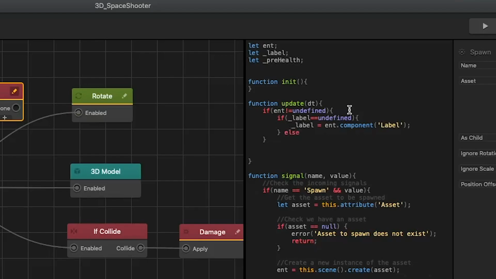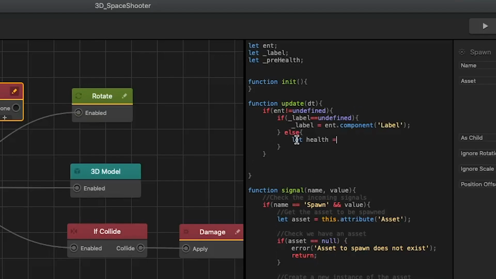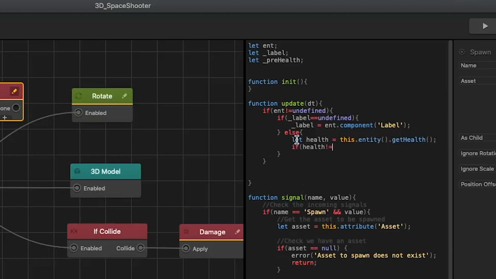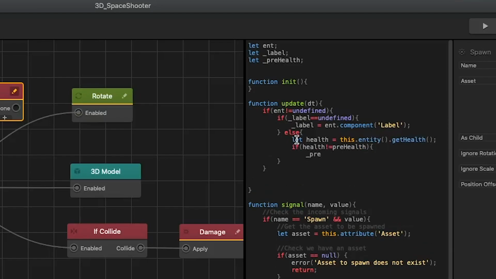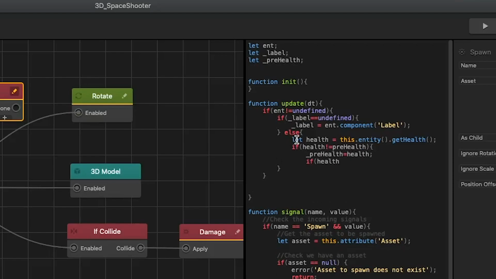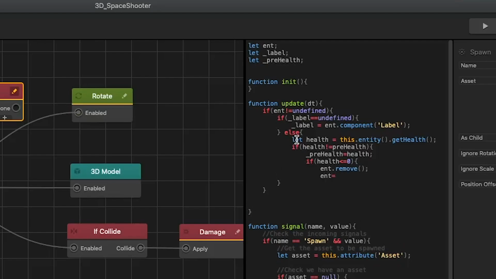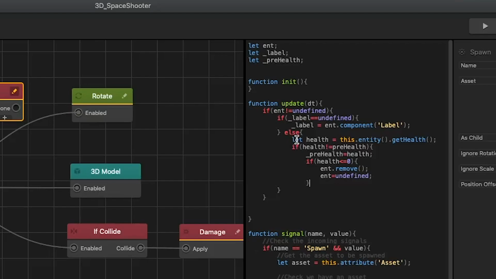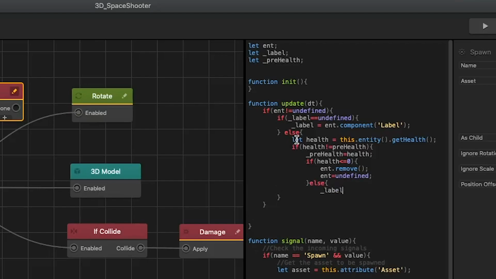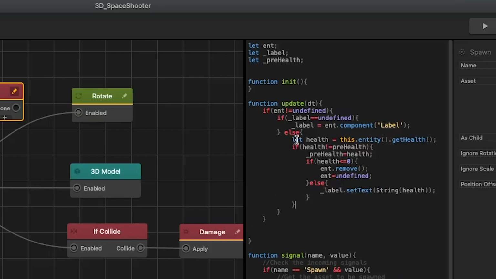If label is defined, get health value from entity, which is provided by health node. Then check if health doesn't equal pre-health. If they don't, store health to previous health. Now, if health is less than 1, let's remove our entity and set ent variable to undefined. If health is greater than 0, set text of our label to health. I missed an underscore in pre-health.